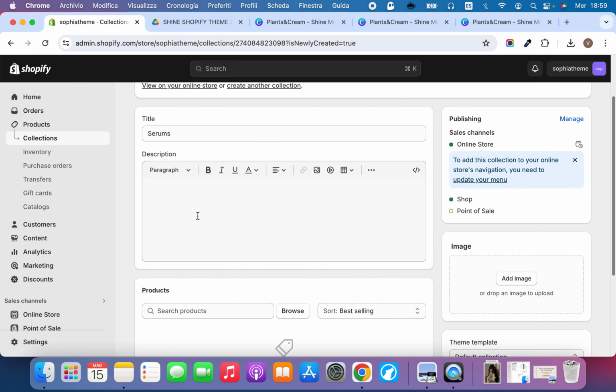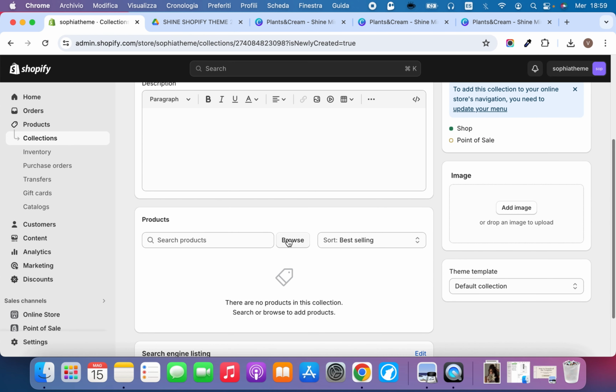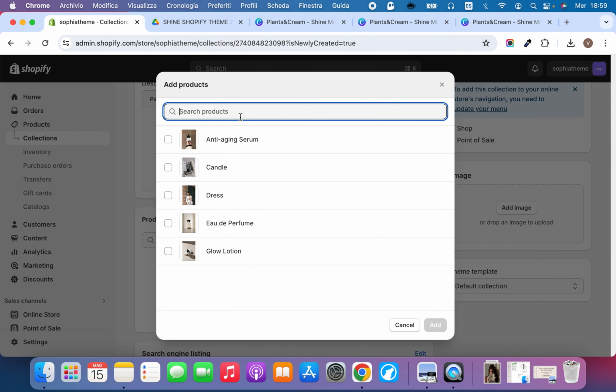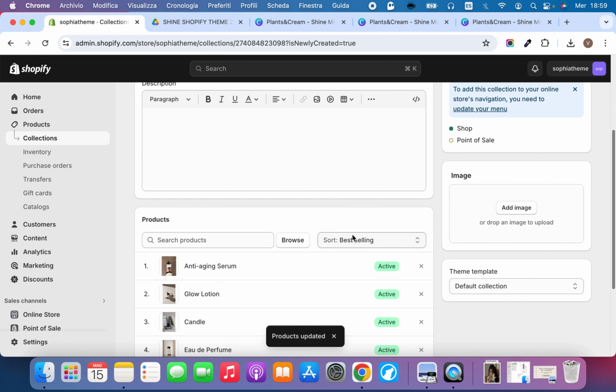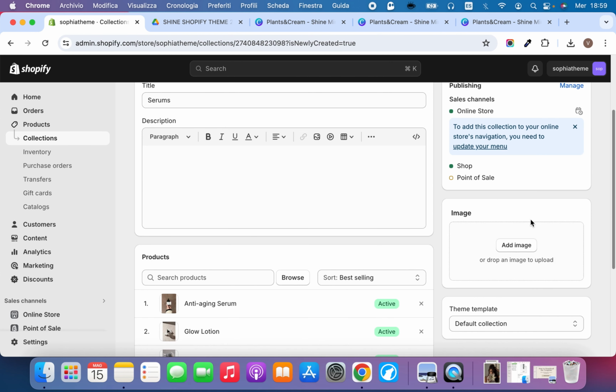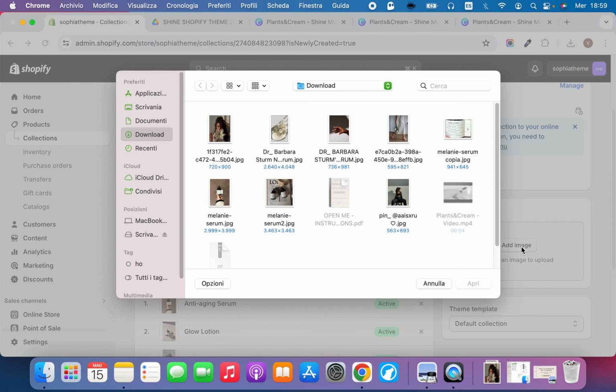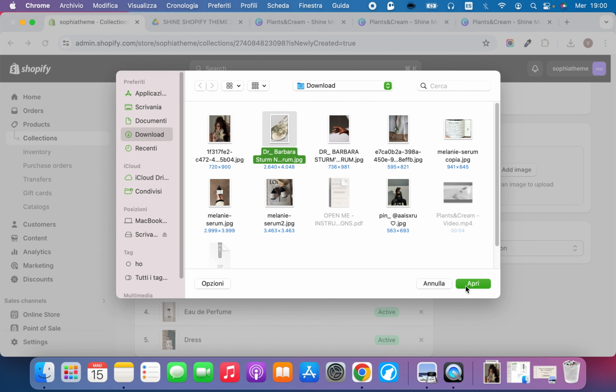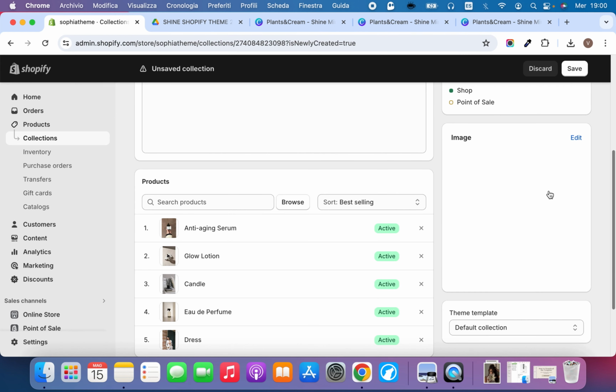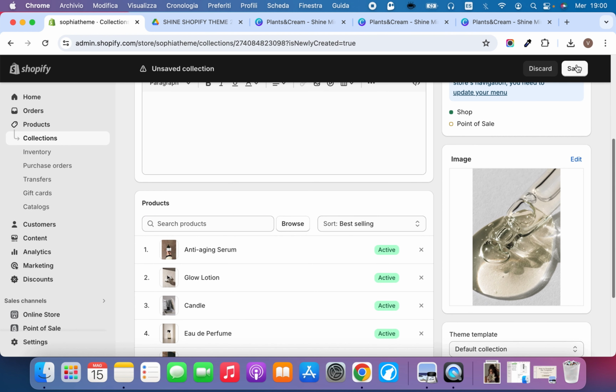Okay. Since this is manual, now you can click on browse and you can select all the products that you want inside this collection. To add an image, just click on add image and you can select the image that you want. Okay, and you hit save.